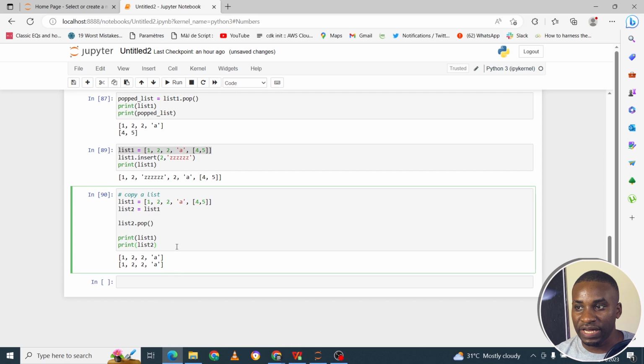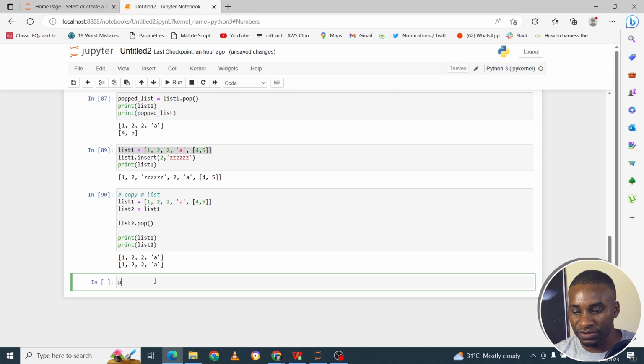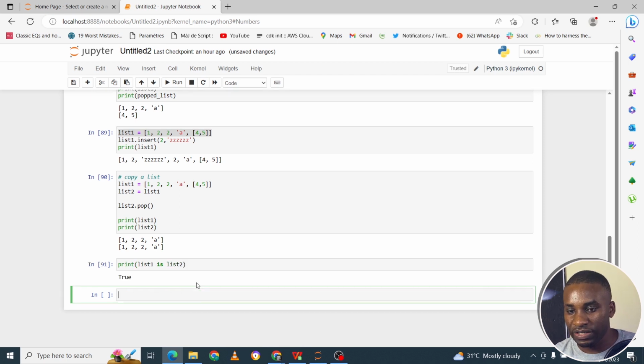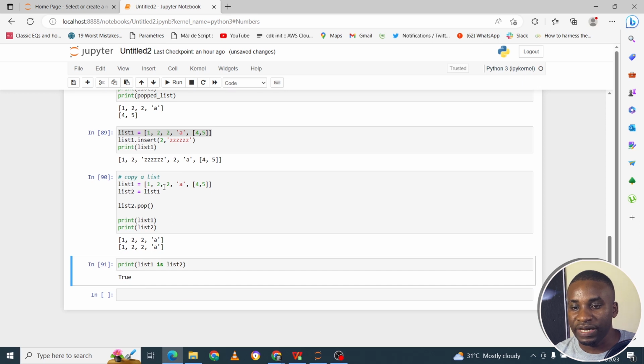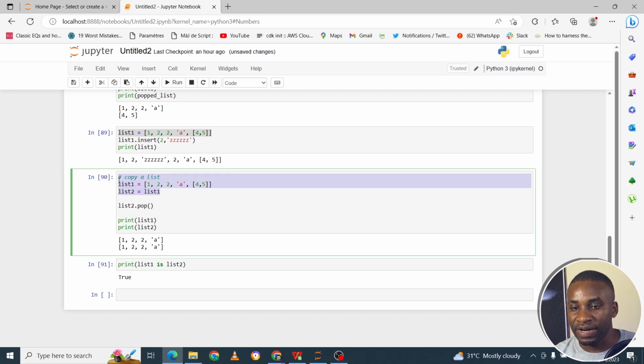So let us check if list 1 and list 2 are identical. We can say print list 1 is list 2 and see if it will be true or false. So let's see. So it's true. So actually when you create a copy like this, they have the same identity. Anything you do on any one of them is going to affect the other one. So be very careful when you create a copy of a list, because you might be deleting things here thinking the first original one is safe. It's not safe. Whatever you delete in the copy is going to affect the original one.